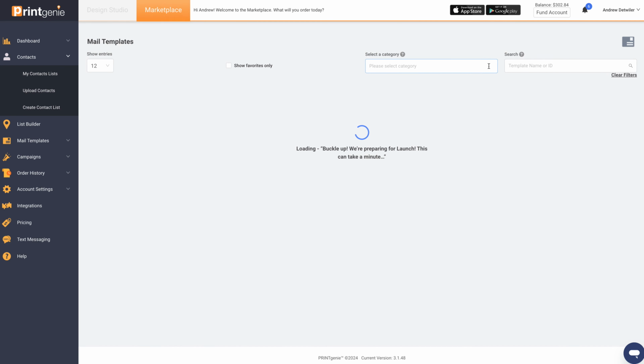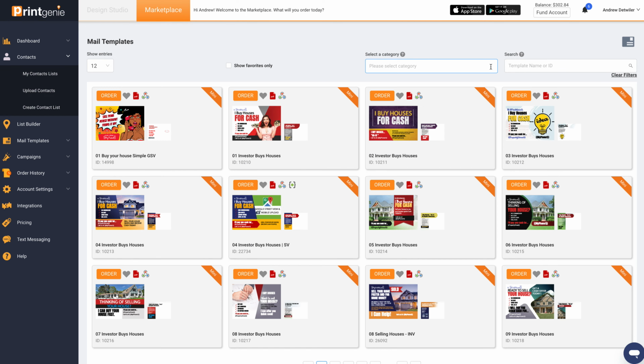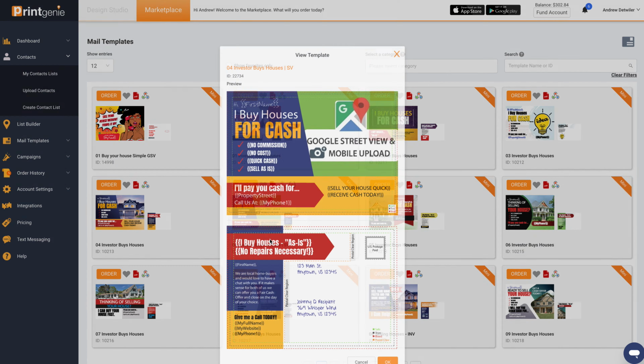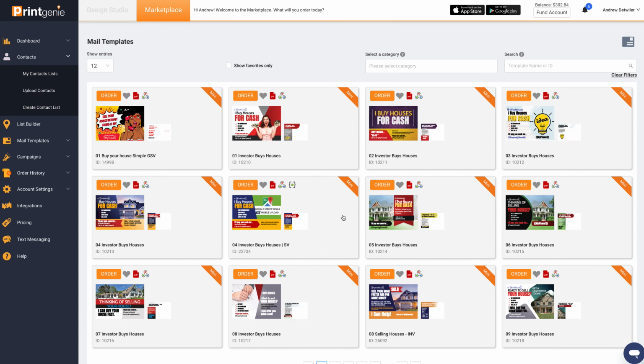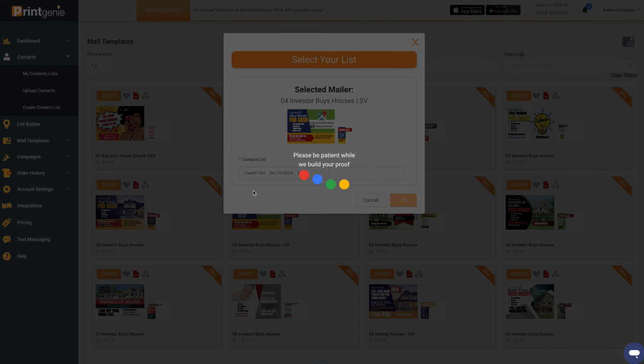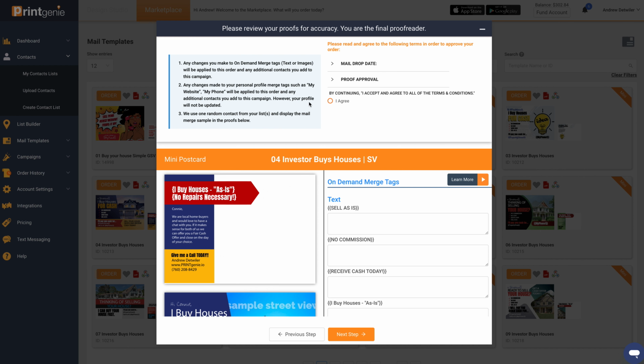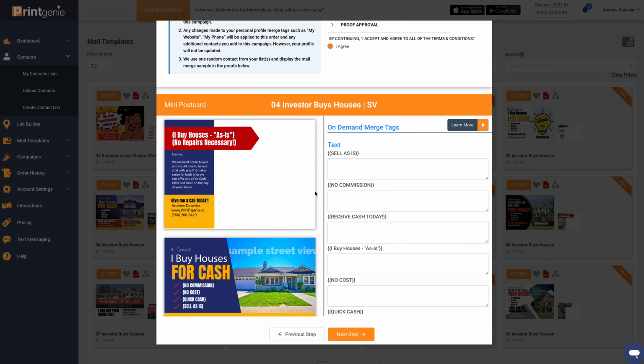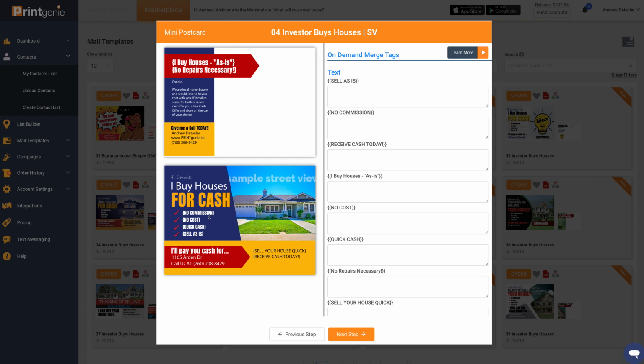Sending mail. Same thing as sending a campaign. If you want to send an individual mailer, you can. Here's a nice Google Street View. I think this would be fantastic. I click on order. It brings up the list that I had just bought, that Cardiff list for 25. I click I agree. And oh, by the way, you can change things. If you don't want to say no commissions or quick cash or sell as is, just change it. Instead of sell as is, you can say sell quick. So just edit it on the fly.